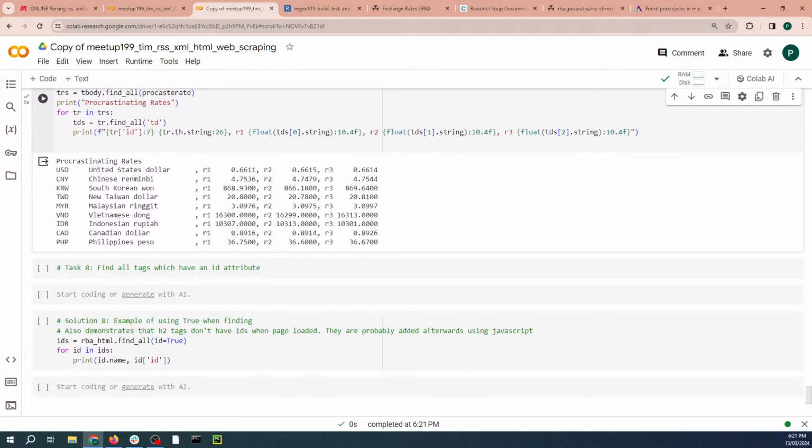So these are the procrastinating rates. United States dollar, 66.11 went up to 66.15 and then down to 66.14. Chinese went down to 4.74 and then back up to 4.75, and there you go, you can see all the data.